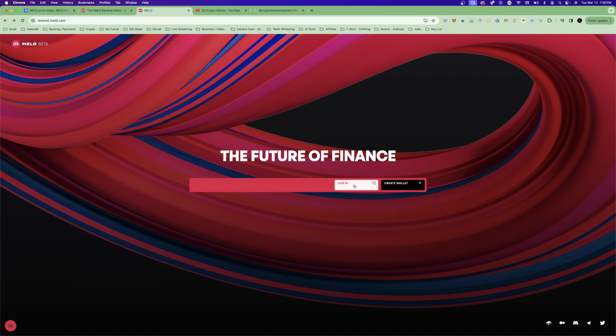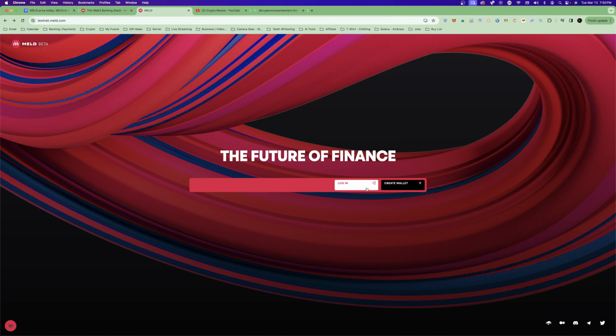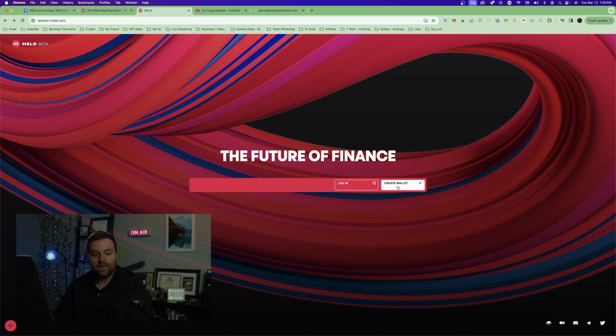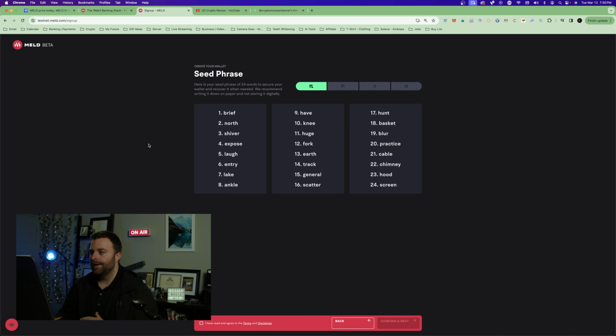Okay, so we'll go back, go to login. If you guys already have your seed phrase, you can click there, use your encrypted key, or just create a new wallet. That's what we're going to do. We're going to create a wallet. These are the words that I have. If you refresh, you should be able to just generate a new wallet. You'll have different words. Do not use these words. These are my unique words for this testnet.